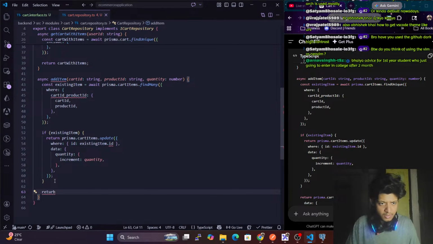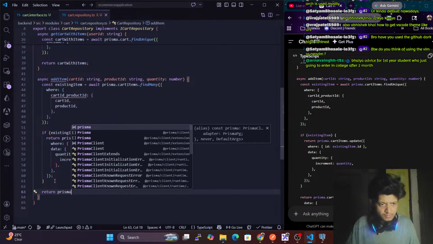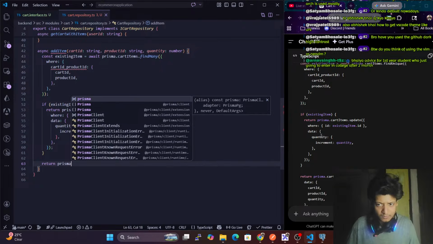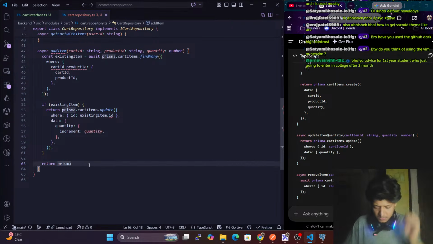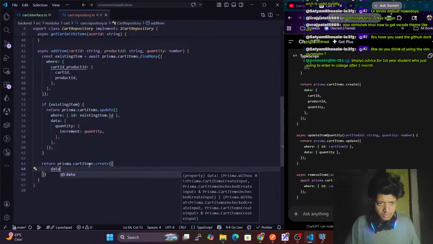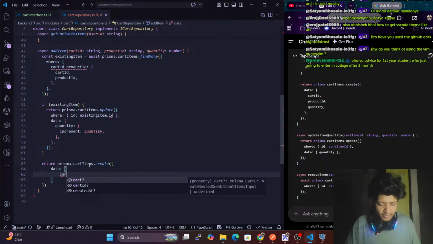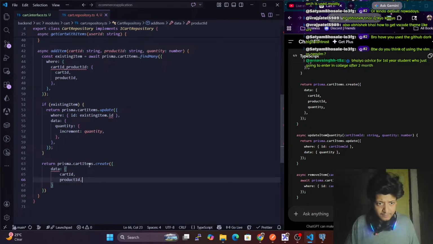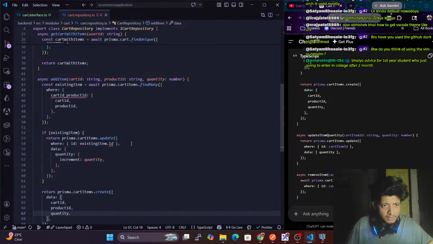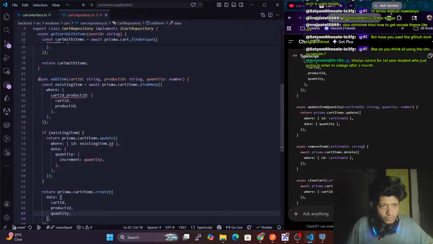and if there's no existing product, then return prisma.cartItems.create, data. We have cart ID, we have product ID, and we have quantity. Okay, but the thing is, here we are getting this issue.